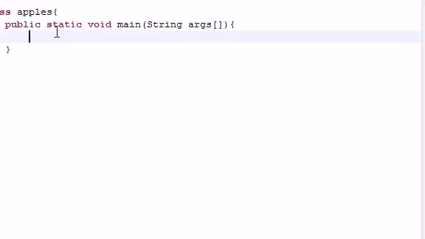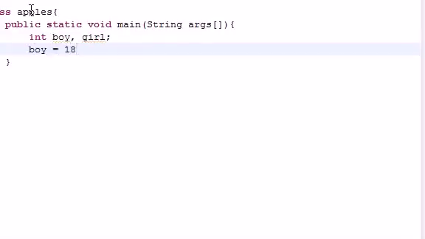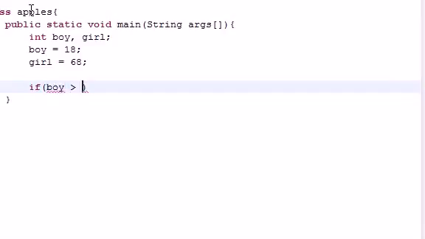Let's go ahead and make a simple dating website. So we need two variables, int boy and int girl, and let's go ahead, boy set him to 18, nice young buck as myself, and girl set her equal to 68. Should be an old cougar. So let's go ahead and make a simple if statement. And in the test condition, as I told you guys before, we learned how to test one thing. So if boy is greater than 10, we would execute a certain block of code.